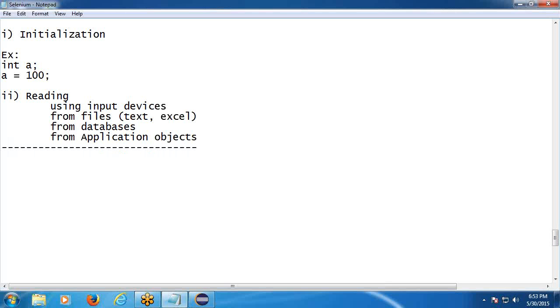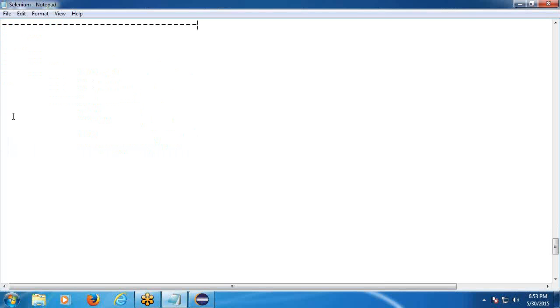Say, assigning values to variables, two types. One is initialization, meaning assigning value directly in the program. Another is reading: reading using input devices, or reading from files, or reading from databases, or reading from application objects. Any confusion, Swapna?